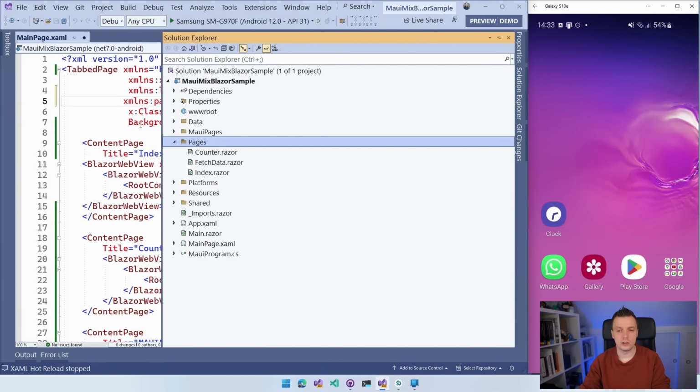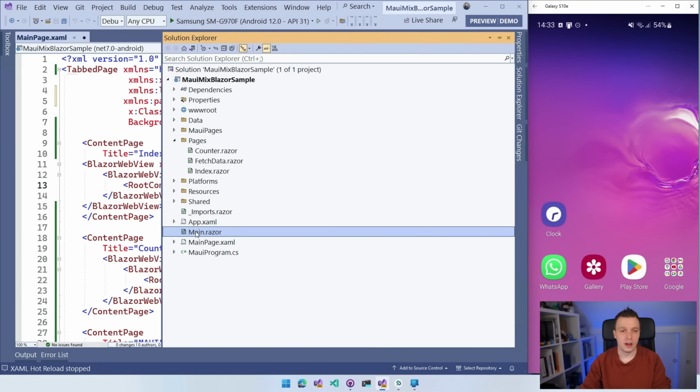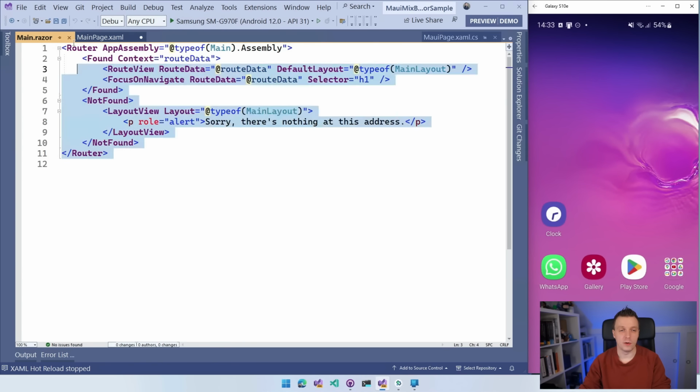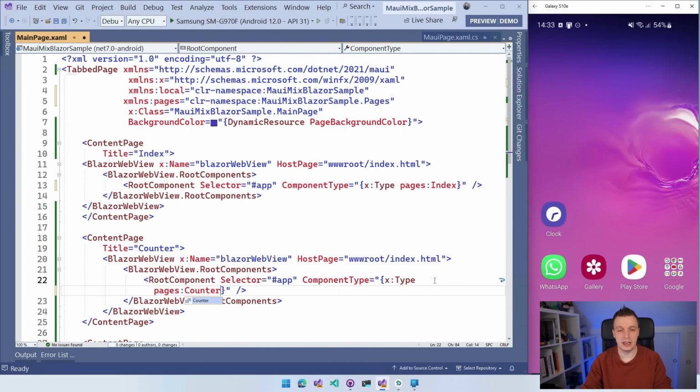And now I can reference those instead of just loading this whole local main, which is pointing here to this main.razor, loading this whole application in here, right? That's not something that we want to do anymore. I want to just load this one page. So I added this pages right here, and now I can say pages and use index, right? That's one of the pages. Or I can do pages and counter. So now we just have the index and the counter.